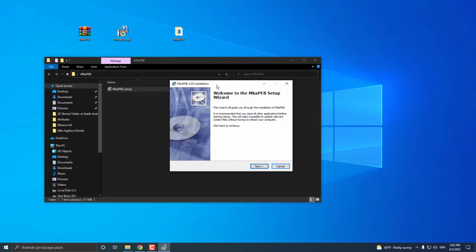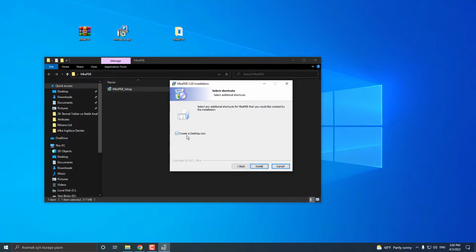The setup window welcomes us. I click next. I want to create a desktop icon and I click install. Now the program is installing. This may take several minutes.